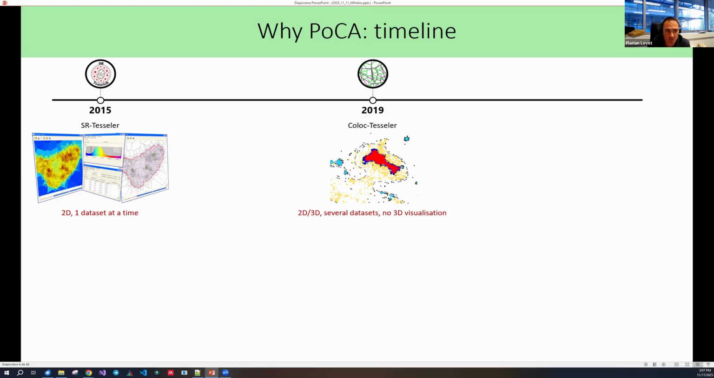For instance, in 2015, I released SRTCLR, which was already a software at this time, but you could only open a 2D dataset, and only one dataset at a time. Then in 2019, I released a colocalization software, which has a method to do colocalization analysis. You could do 2D and 3D. You could also open several datasets, but there was no 3D visualization.